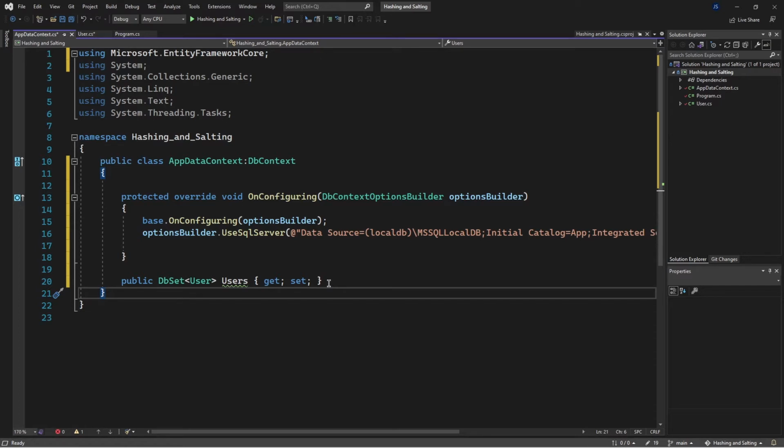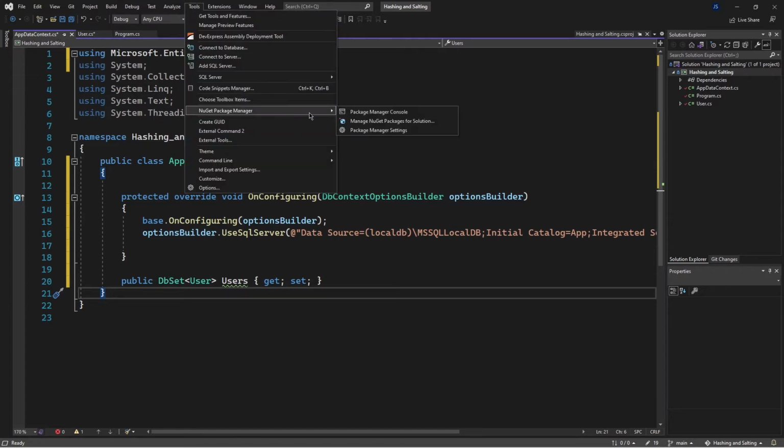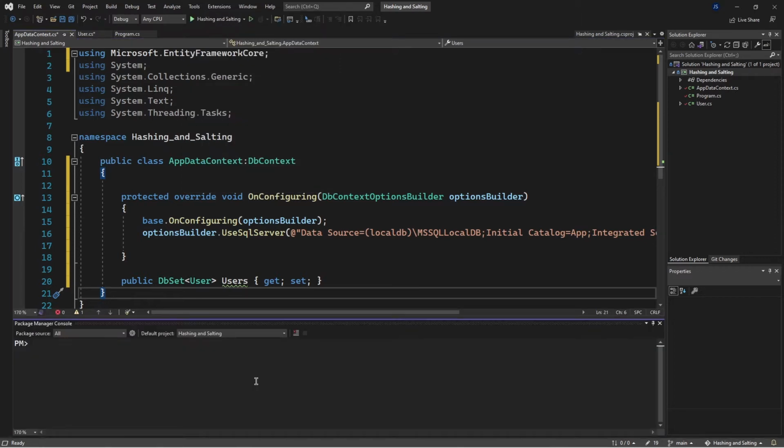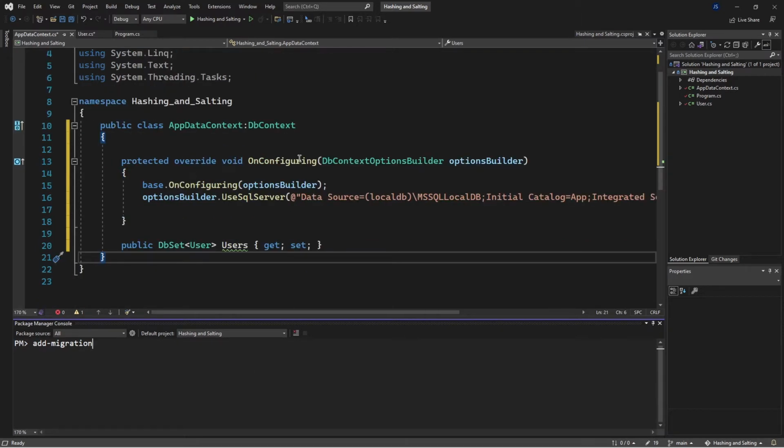Now with the AppDataContext class set up, I'm now going to initiate data migrations. So I'll go to Tools, then I'll go to Package Manager Console. Now in the Package Manager Console, I'm going to run certain commands. So the first command is the add migration command. So this command is going to add a migration. So basically a migration is just some piece of code that's going to be executed to create a database based on what we have defined in the AppDataContext class here.